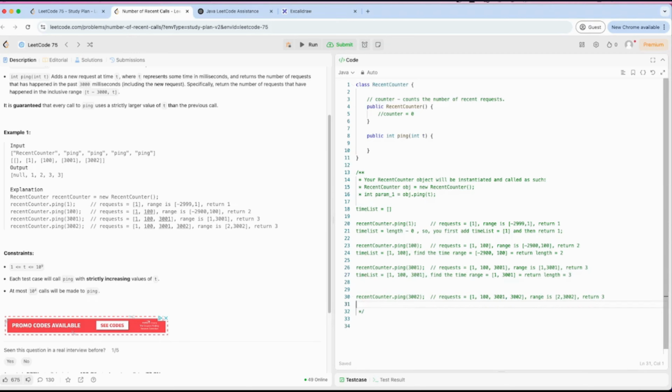Now comes the interesting part. Now we will add 3002, and the time range we found is 2 to 3002. Now you see there is one entry which is lesser than 2, so we should not count that. But after removing this, we can return the length of 3.